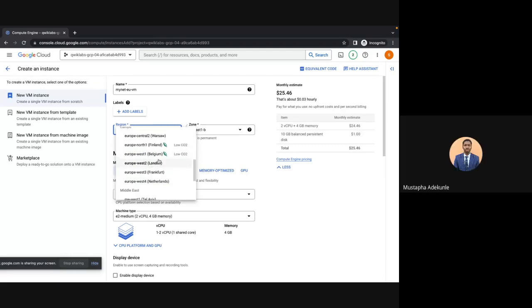So yeah, this is what I'm saying. There are some regions that are low. You can see this low CO2. This low CO2 means it's running on low carbon, and typically the price will be lower than another one. So let's take a look at it.